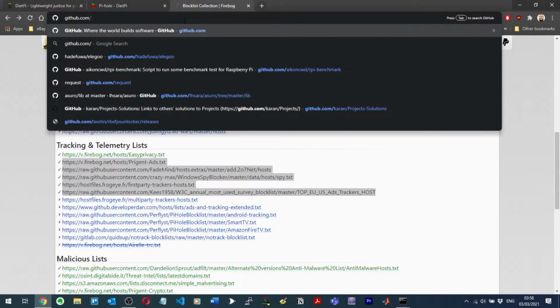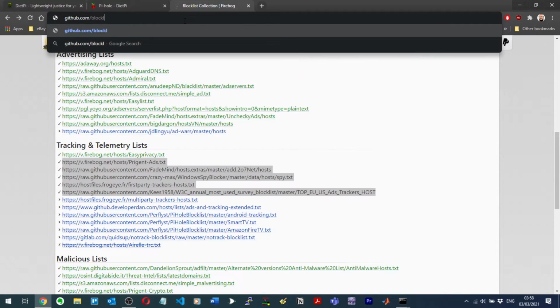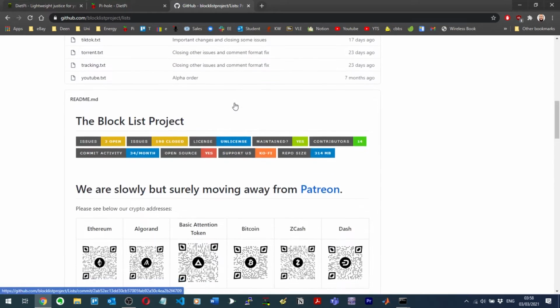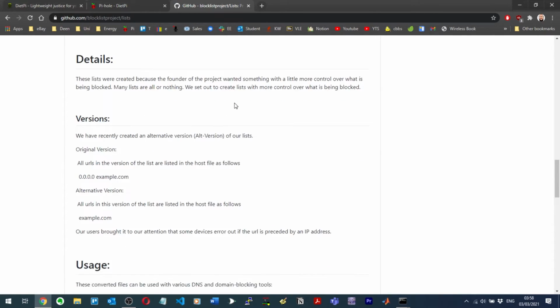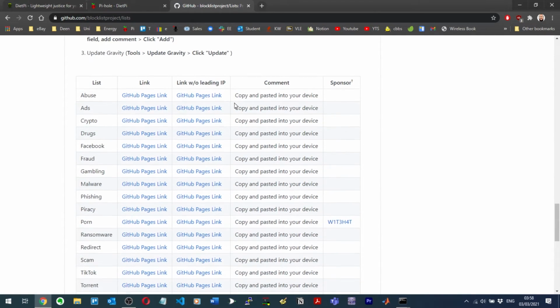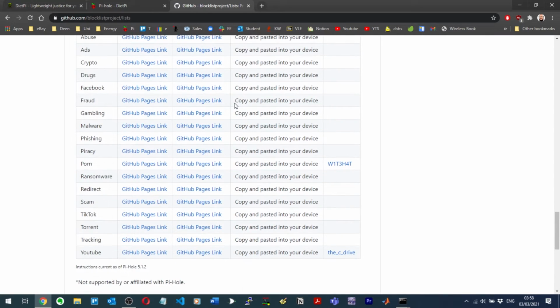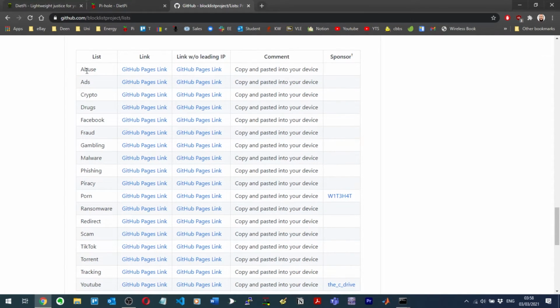So github.com/blocklistproject/lists, and then scroll down here. So these are all just lists that people have compiled of a whole bunch of different types of websites. This one I really like because you've got it all based on the various different categories.